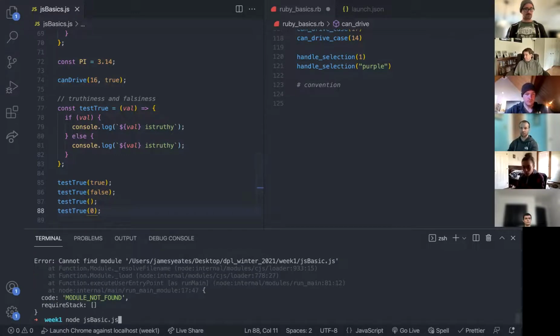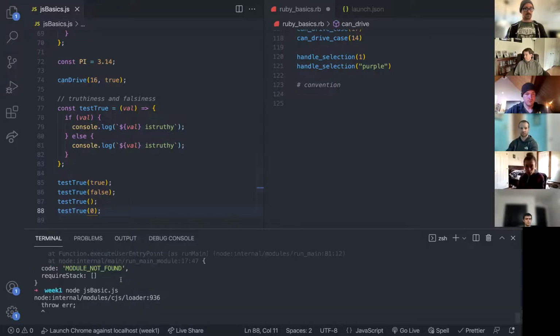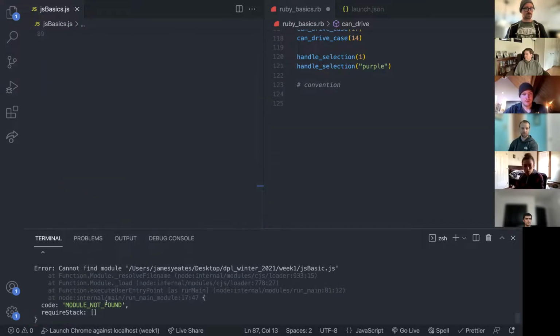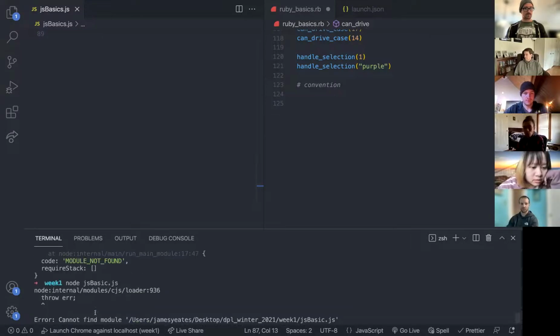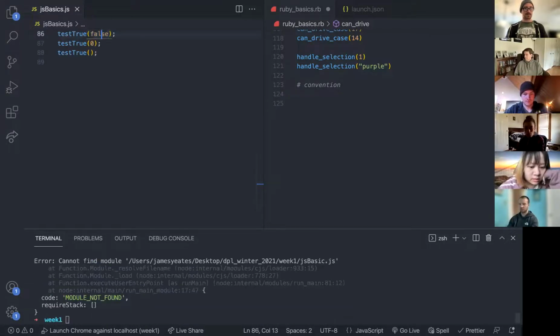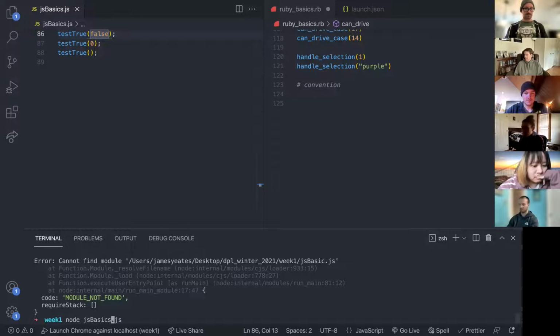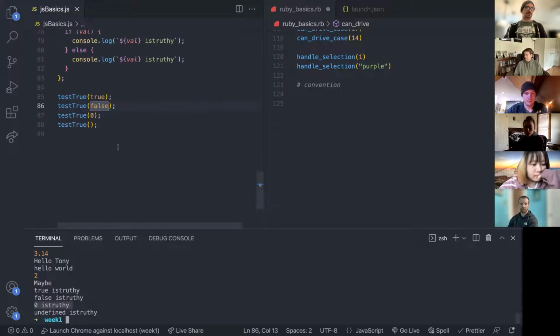What did I script here? Throw error. I think you're missing an S, JS basics. Oh, I called the wrong file. Cannot find module. Yeah, I called the wrong file name. Okay. 0 is truthy.